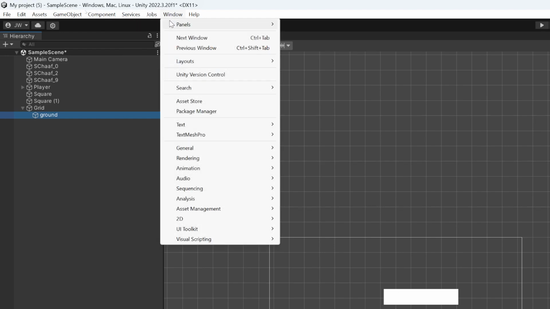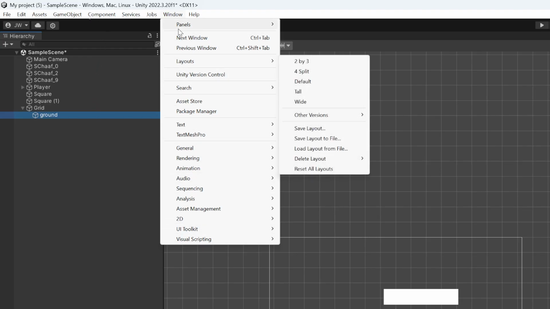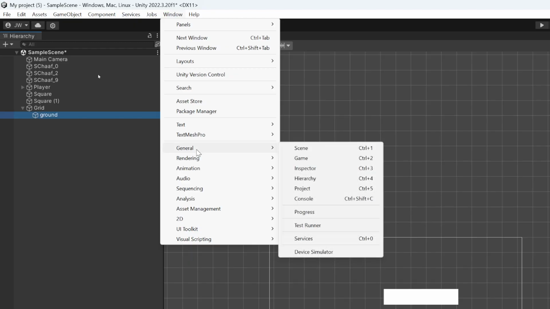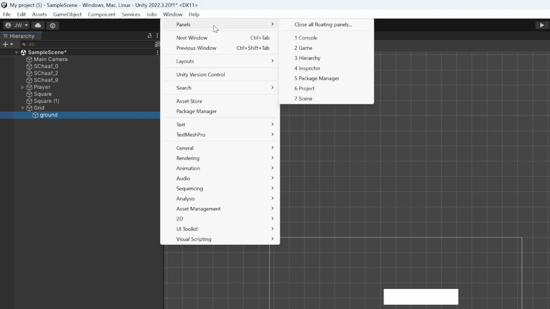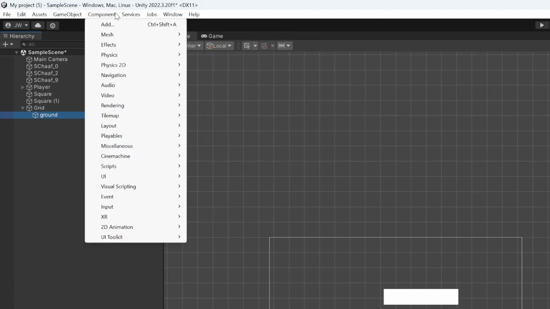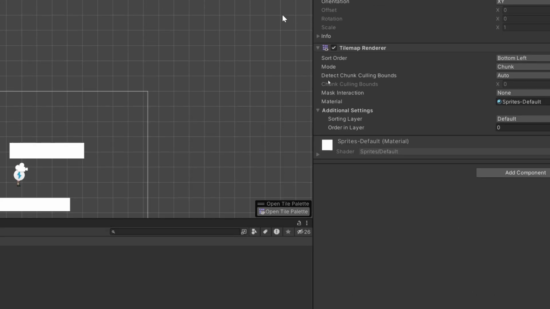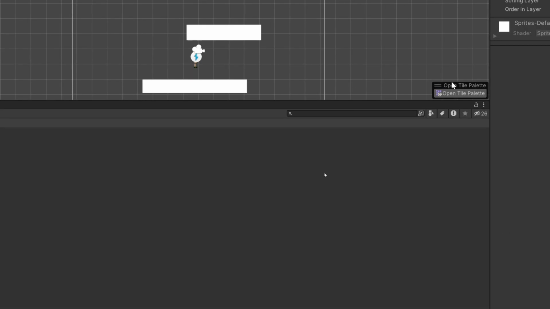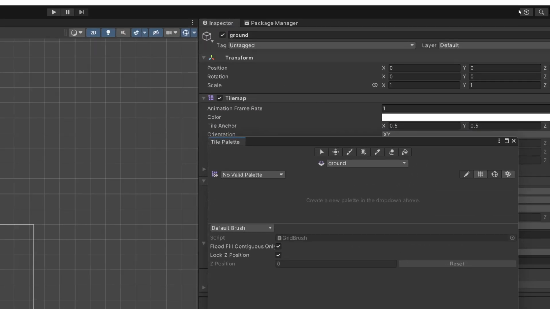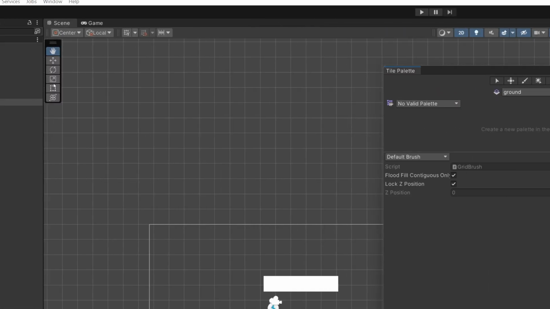and I believe it's in here. I know it's around here somewhere. I'll have to get back to you on that. But here you can also click this open tile palette. That should be down the bottom. So that gives you this, and you can move this around.